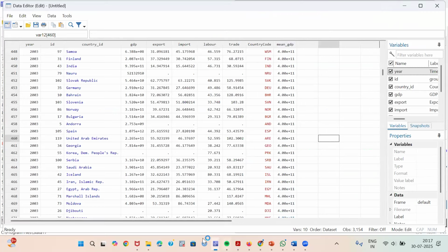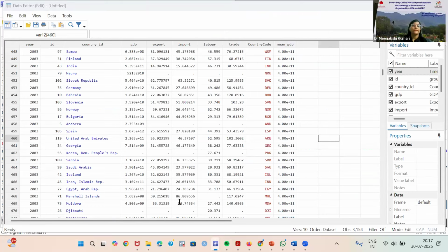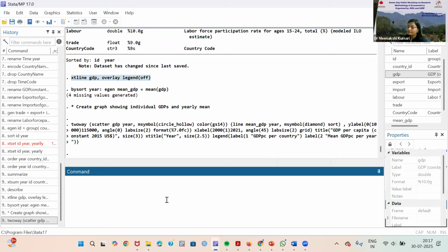Okay, ma'am, now I have one question over here. Let's say I have one company and the financials of 5 years, and for that one company I want to take the average of the 5 years of data. Is it possible in Stata?